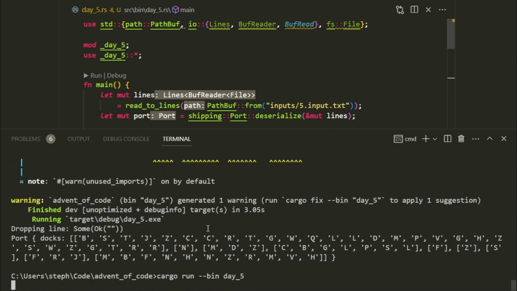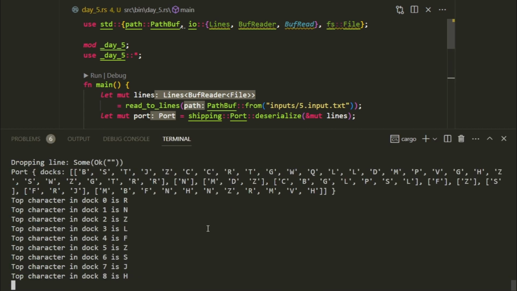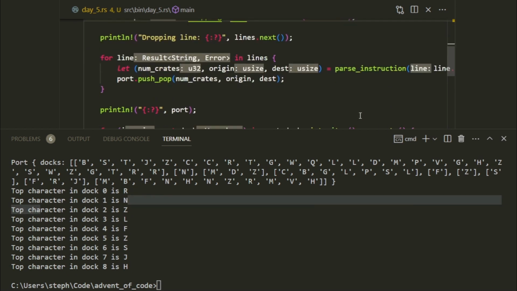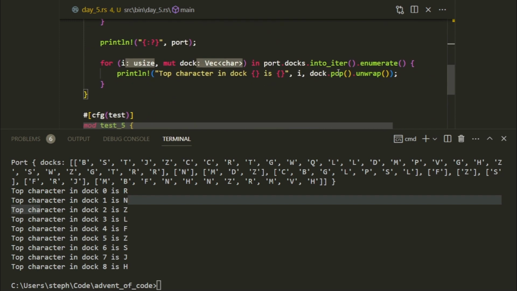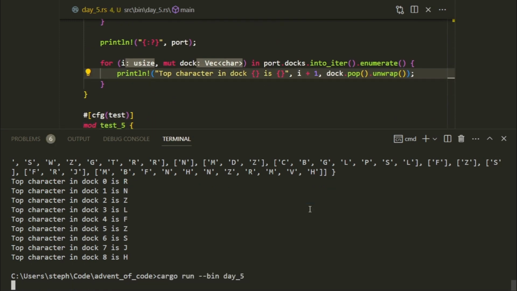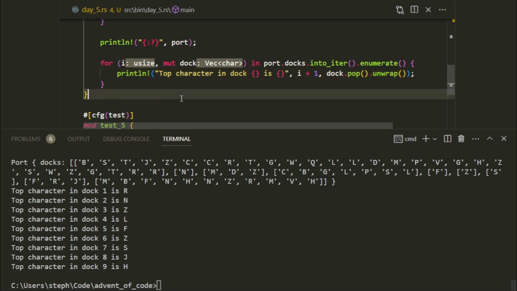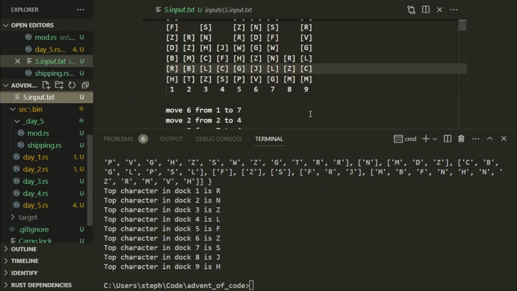Okay, let's see. So the top character in doc 0 is R. Oh, and the doc numbers, man, off by 1. I plus 1. All right. So top character in 1 is R, N, Z, L, F, Z, S, J, H. 2 Z's. Is that right? There's a lot of Z's. Let's see if that even makes sense. If we go to our input, hopefully we see a lot of Z's. Z, Z, Z. Okay, yeah. That's good.